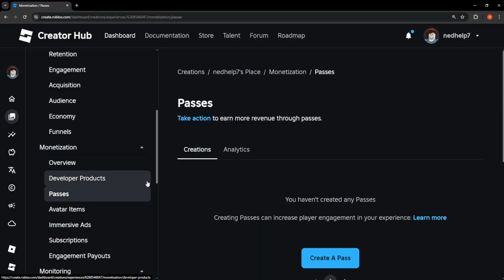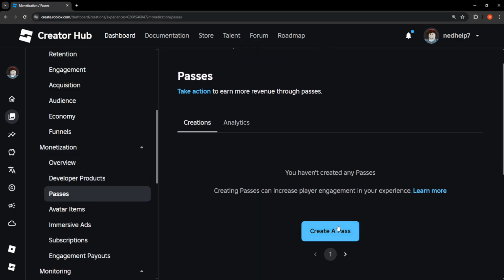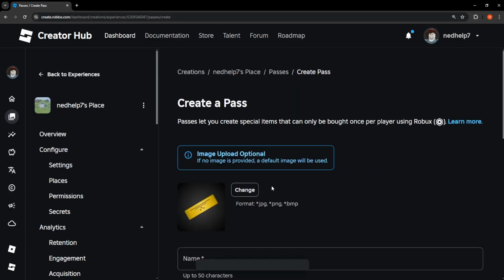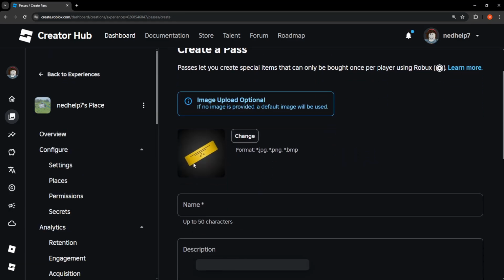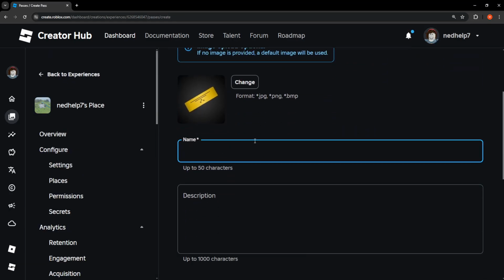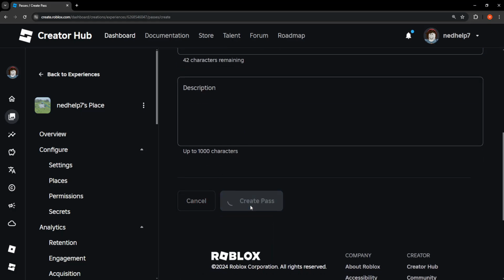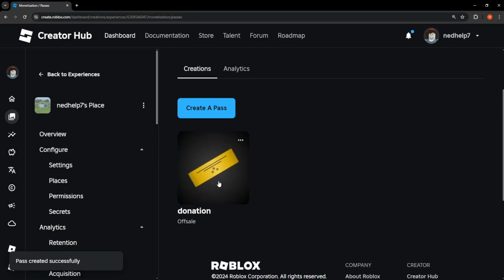So click on passes here, Mr. Friend, and we have to create a game pass. For the image, we can leave it as it is. The name is going to be donation, and then we'll click on create pass. So this is what the person who's going to receive the Robux needs to do.